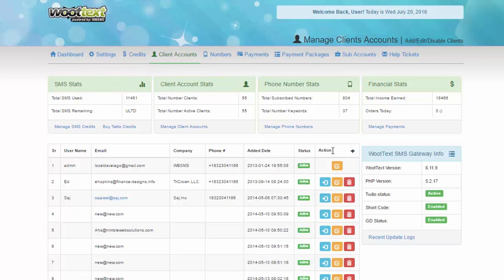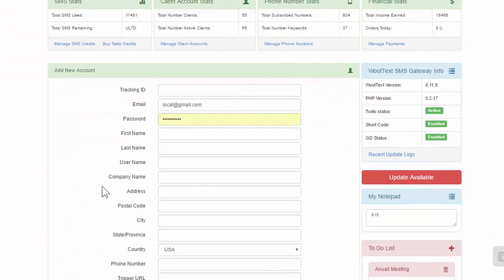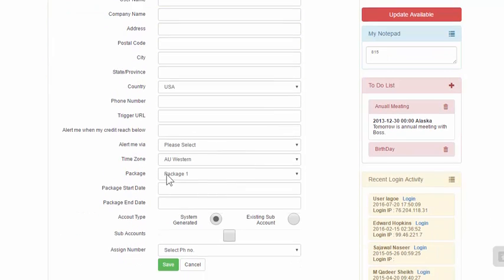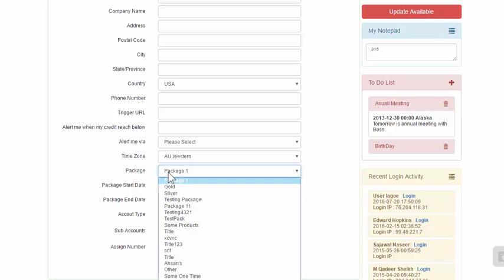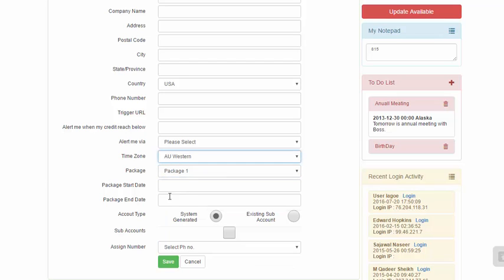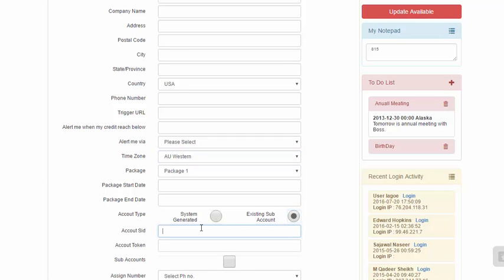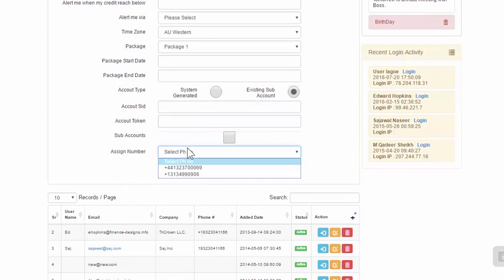You can create client accounts here. Enter all the information about the customer. You can set their alert settings, set their time zone, the package that they're assigned to, the start date of the package, the end date of the package. You can assign them to a sub-account inside Twilio, SID and token. You can assign a phone number that's already in your admin and automatically moved over to their sub-account.